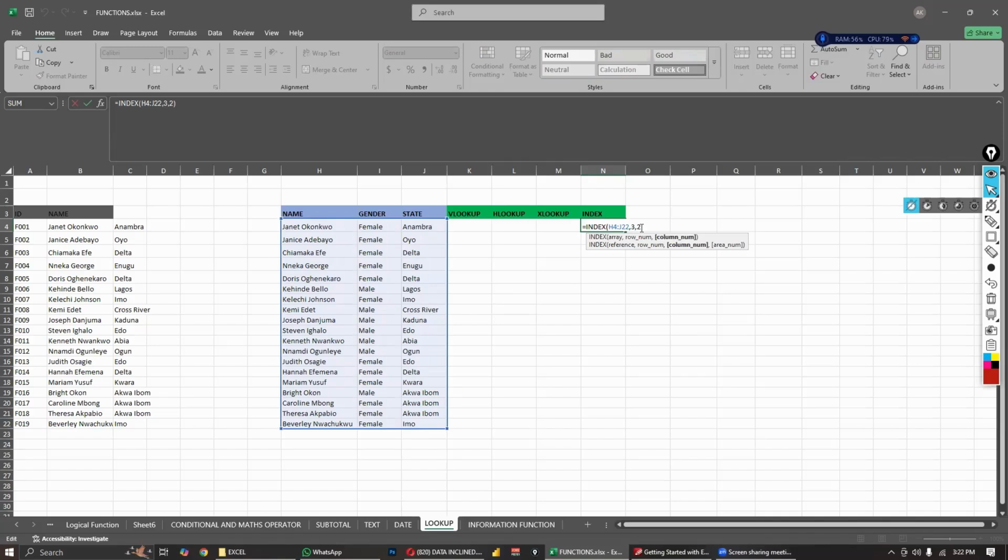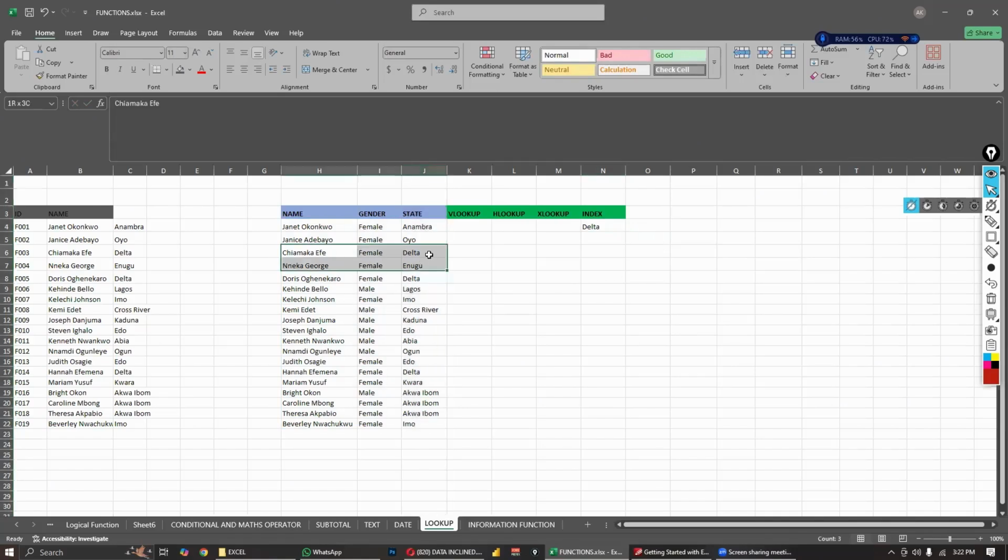Now let's say I want to look at the third row, the third column. It gives me the answer, Delta. This is the third row, this is the third column, and it gives me Delta. So that's it. Look at the intersection of row and column and it brings the answer for you. There's also something called INDEX and MATCH.